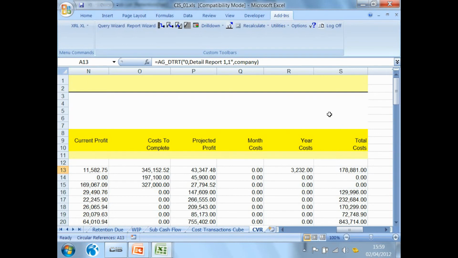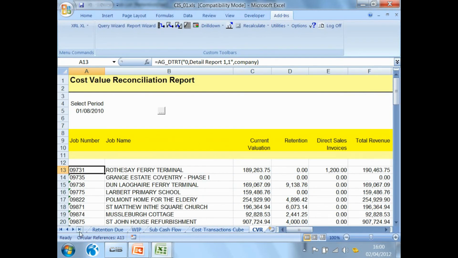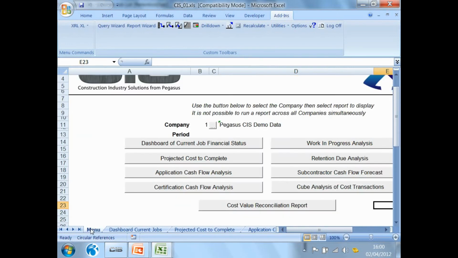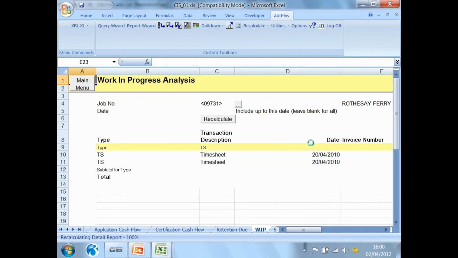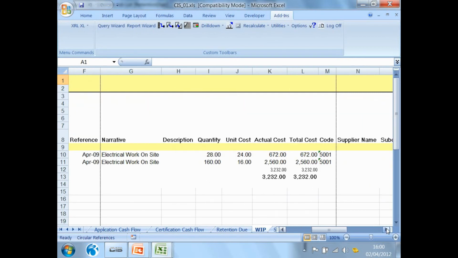Now, we have pre-configured this, but Pegasus XRL is populating each of these fields. If I go back to my main menu, we can look at some of the other options available to us. So for instance, if I want to look at work in progress on a job, I can select the specific job. It will list out all of the transactions currently in work in progress for that selected job, and it will show me the overall totals for that particular job.